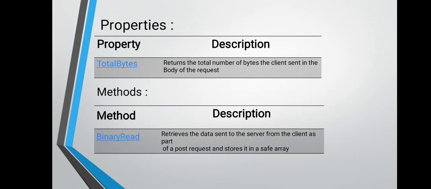Properties. Property: TotalBytes. Returns the total number of bytes the client sent in the body of the request. Method: BinaryRead. Retrieves the data sent to the server from the client as part of a post request and stores it in a SafeArray.